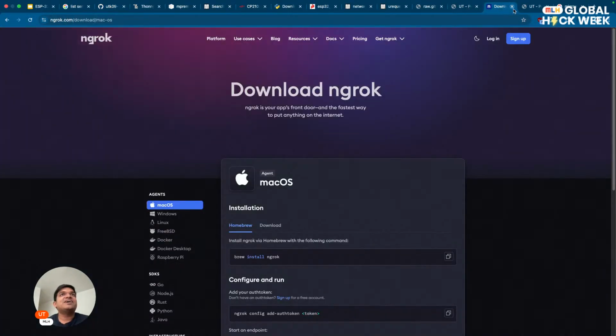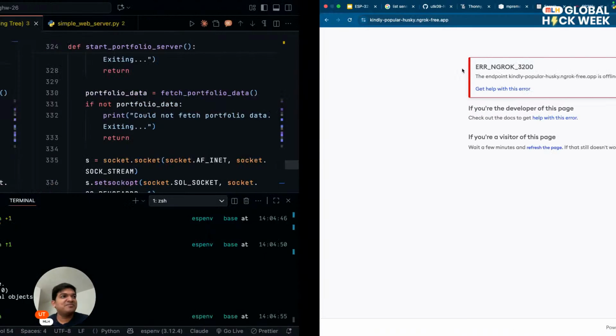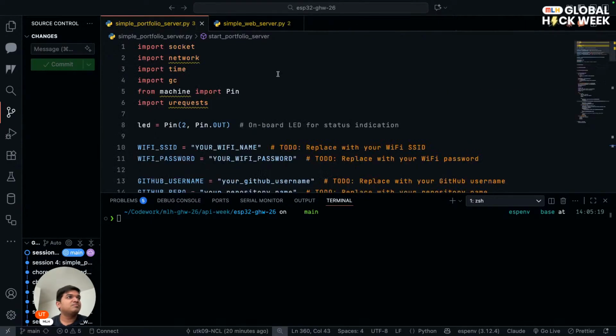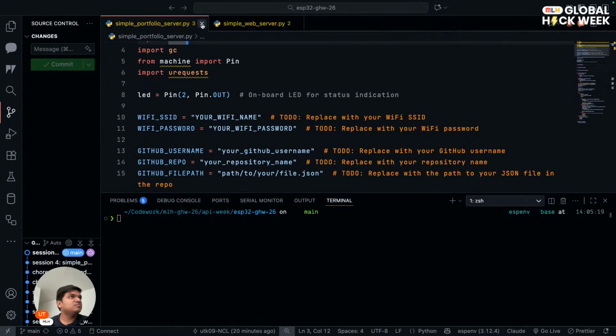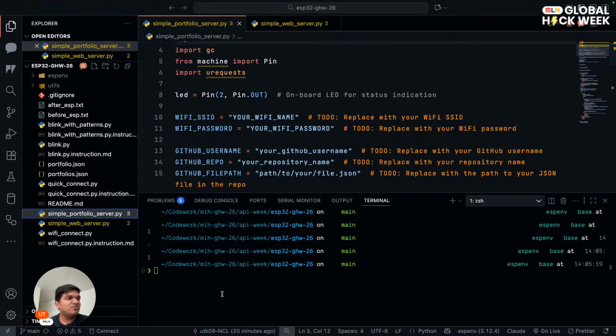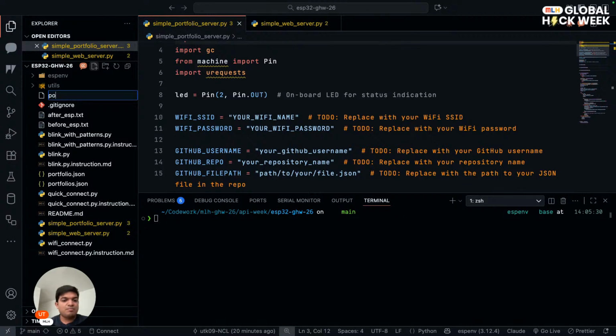So the domain is down. Folks, do not visit, because it will return an error, which is fine. Let's create the one with the multiple. Okay. So there was the simple portfolio server. Let's create portfolio web server.